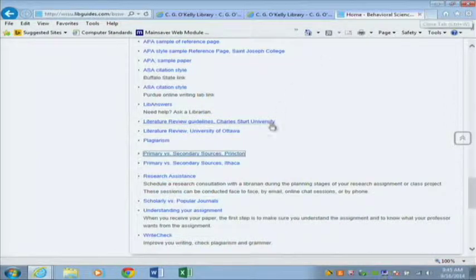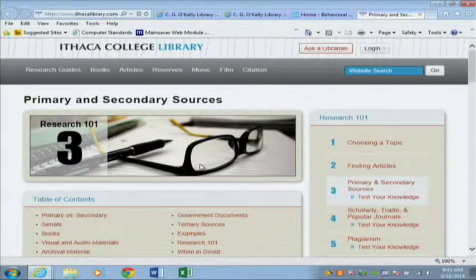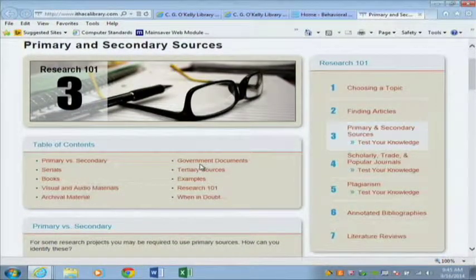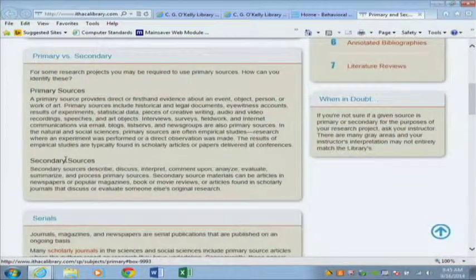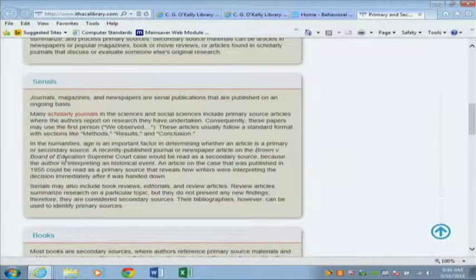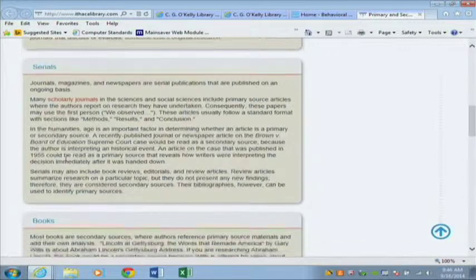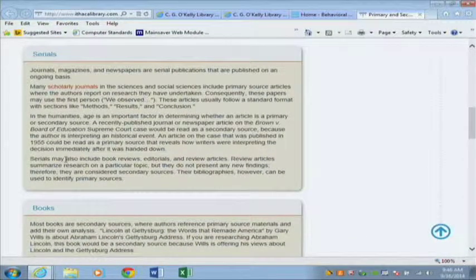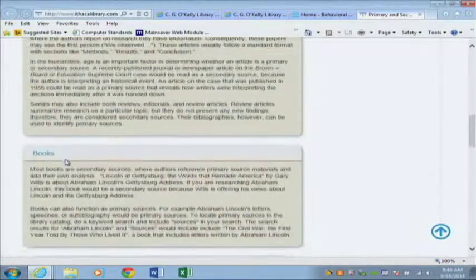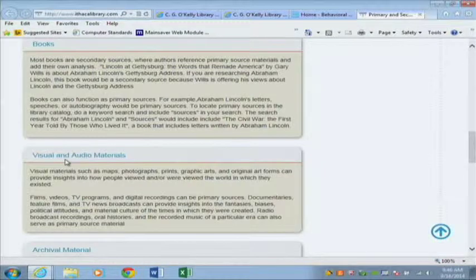There is also one other link that will help you with primary and secondary sources, and that's this one from Ithaca University. It's a little bit more in depth and gives you some great information to help you. It has a table of contents. It gives you a paragraph on what exactly a primary is and a secondary, and then gives you several examples, especially what a serial is, magazines, journals, especially if they're scholarly, because that information is firsthand. Books and other materials going down the line.